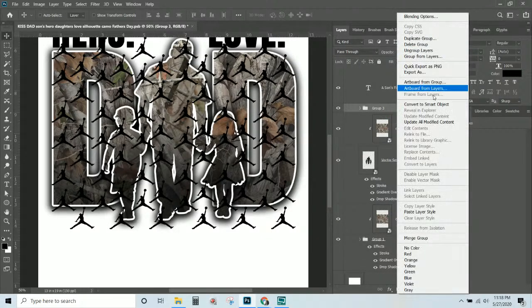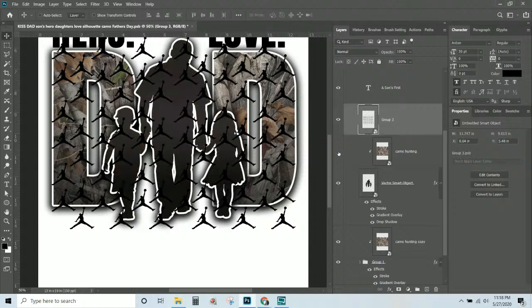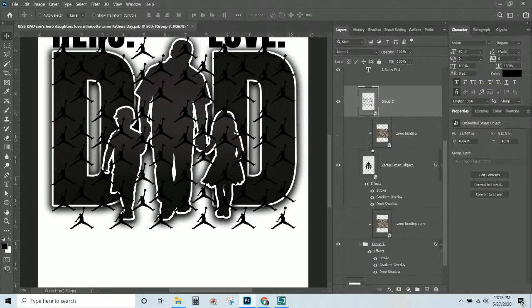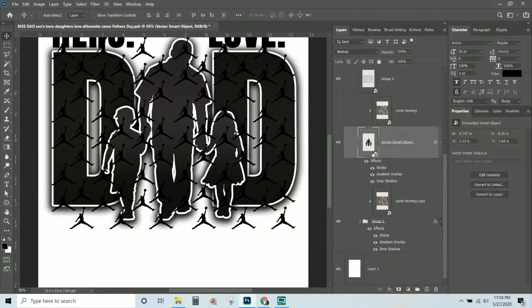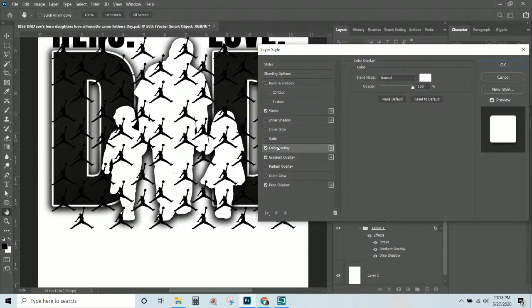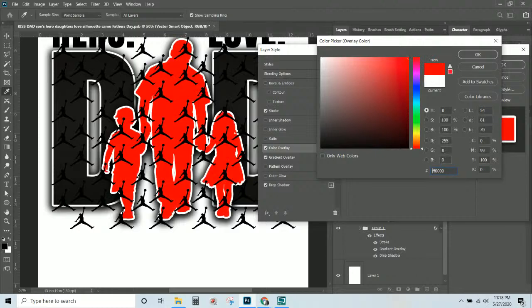And as a matter of fact, I'm going to right click and convert to smart object so it looks like a single layer. And I'll go ahead and turn off my camo there. And let's do a color overlay. So right now, we have a gradient overlay. It's basically going from black to transparent. I'm going to add a color overlay, and let's do, what color do you want to do for your Jordan?